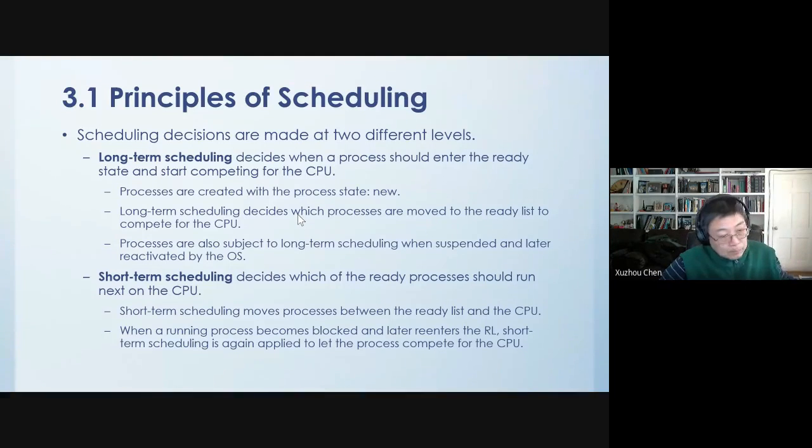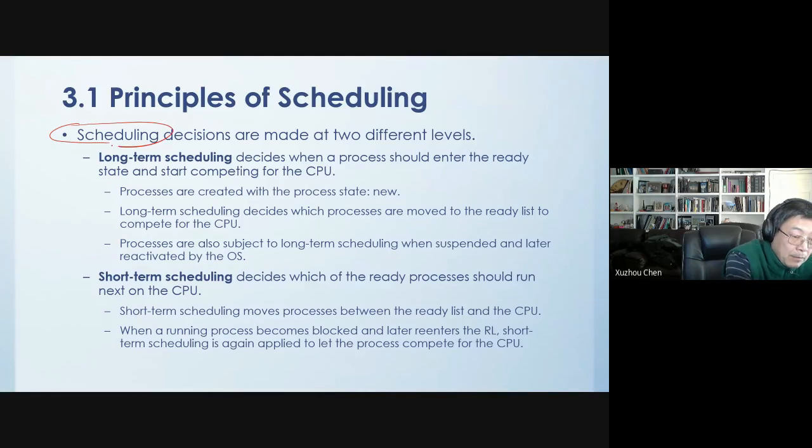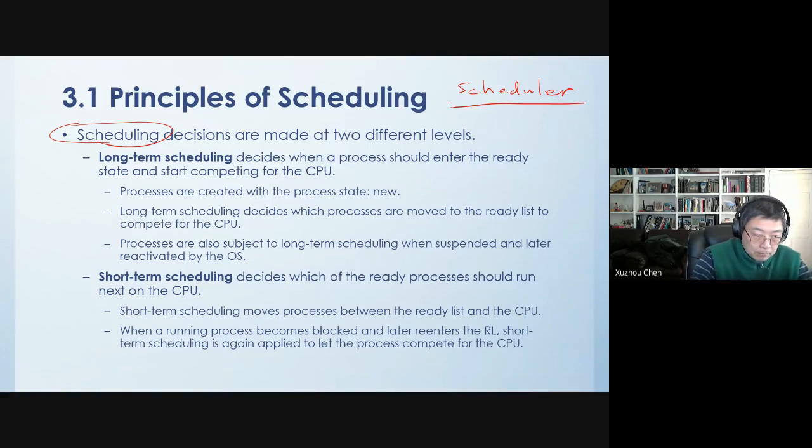Now, operating system scheduling is done mostly at the software level. Okay, it's a part of the operating system called a scheduler, which is going to perform this job. There are two different levels of scheduling. One is called long-term scheduling. The other is called short-term scheduling.